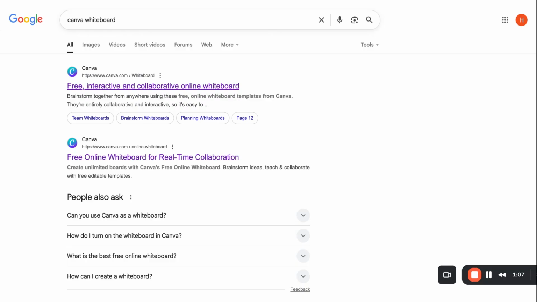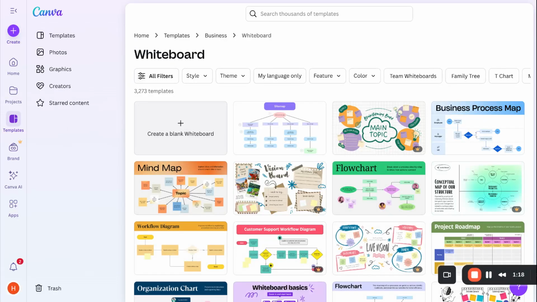So I'm just sharing a quick look at the Canva whiteboard and hoping that it could be of benefit for you too. So all you need to do is just go on Google and click on Canva whiteboard, and then you click on the link that appears there. Now you see a lot of wonderful templates that appear. You can choose whatever you want to.